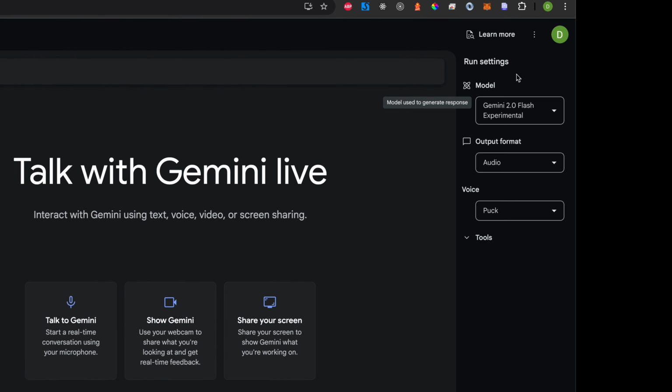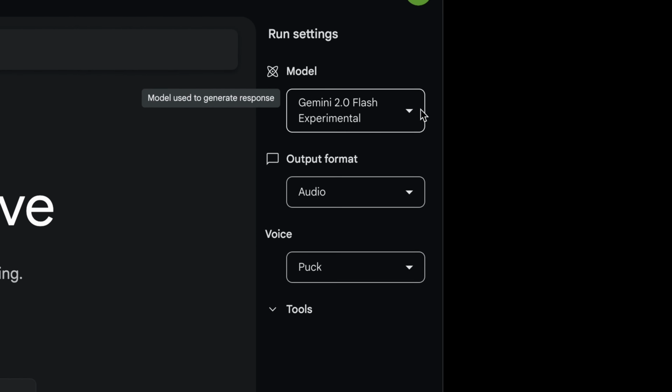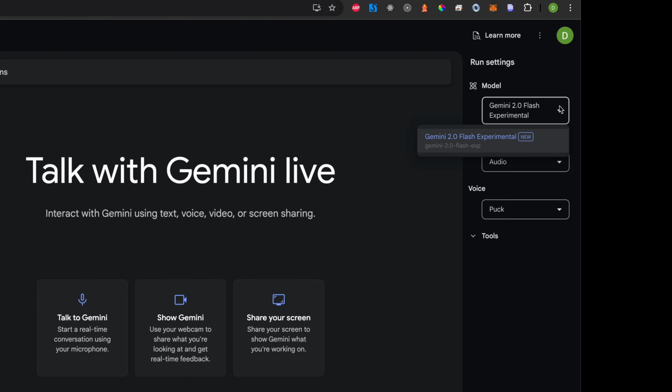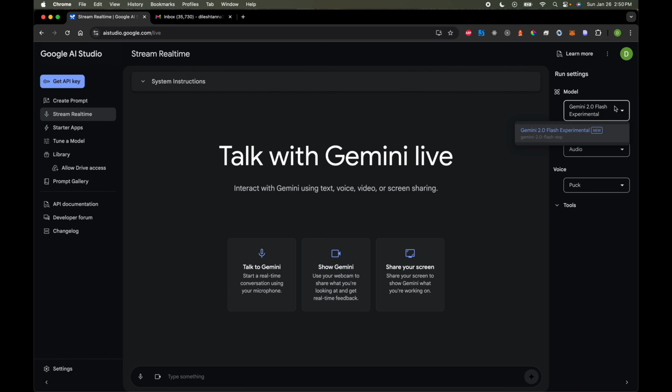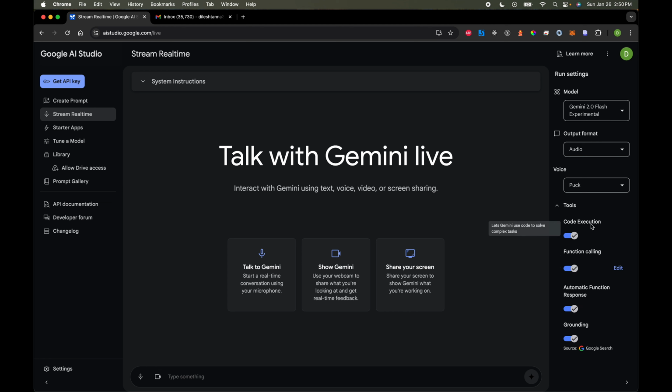But before that, I want to show you all the settings on the right. We are using the 2.0 Flash experimental model. This is the only thing that's available for me. I'm going to use the output format as audio, and we're going to use voice Park. I think this is just some voice template. I can also show you some tools. I've enabled all of them, but they are not really required.